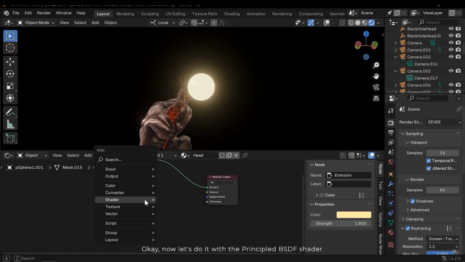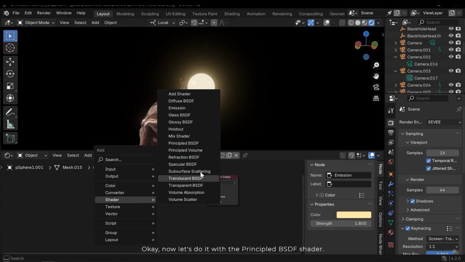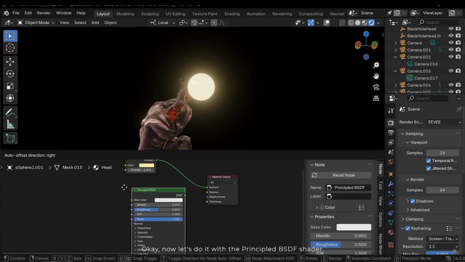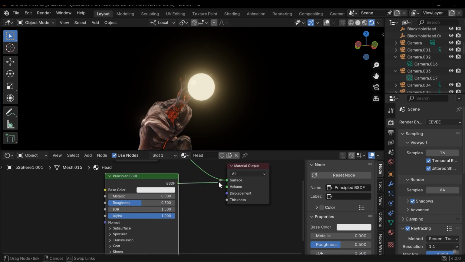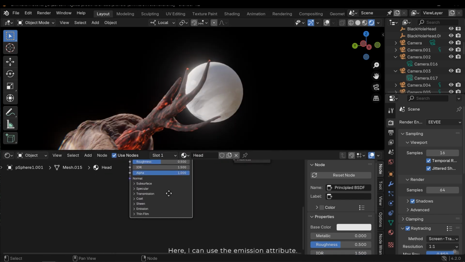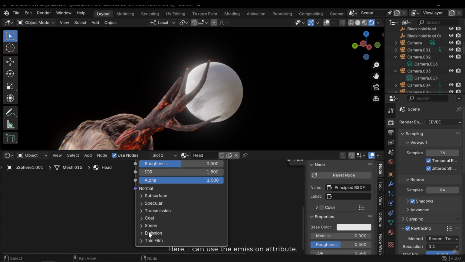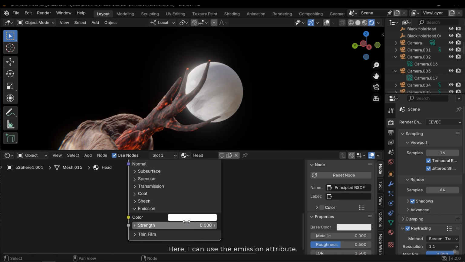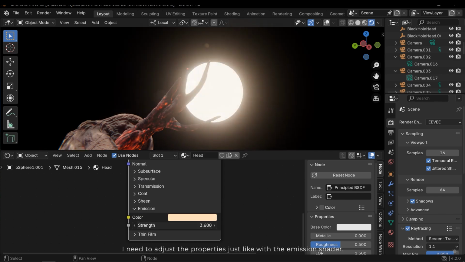Okay, now let's do it with the Principled BSDF shader. Here I can use the emission attribute. I need to adjust the properties just like with the Emission shader.